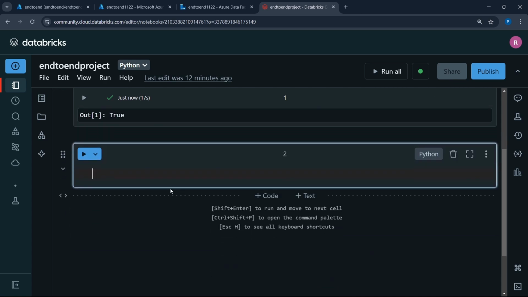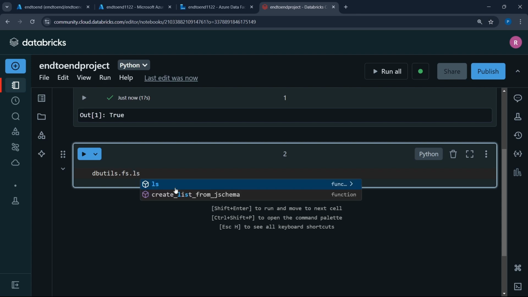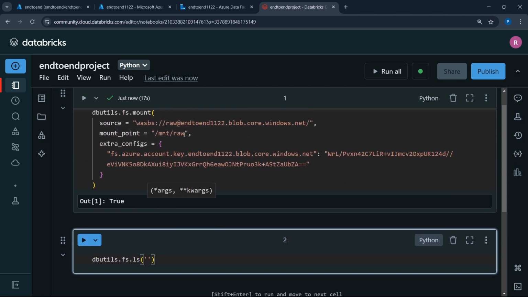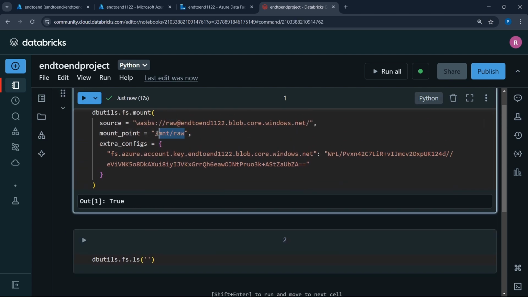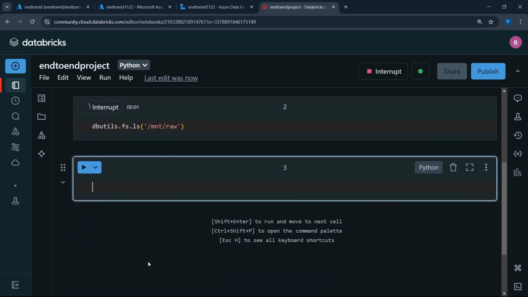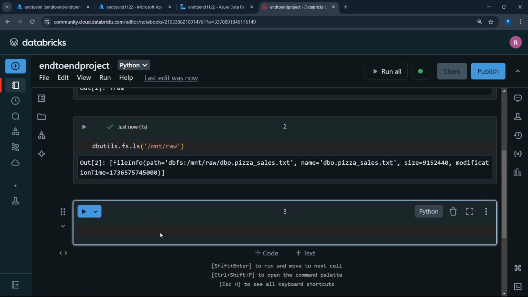So the next thing we are going to do is fetch our data. Let's use dbutils.fs.ls, and now we will give the mount name. So copy slash mnt slash raw, and let's run this. And here you can see we can fetch our data successfully.